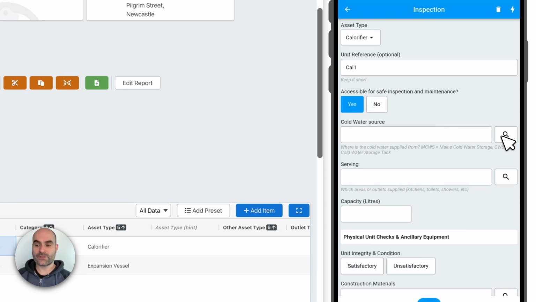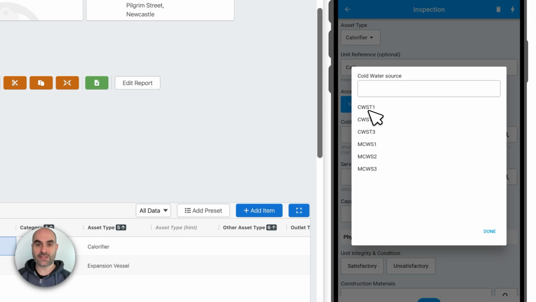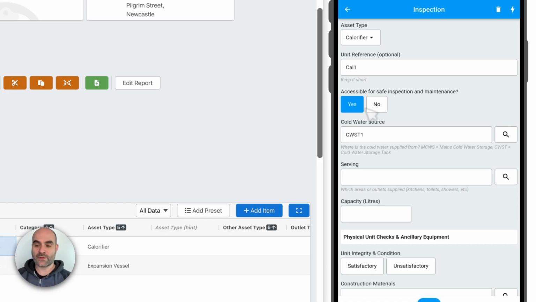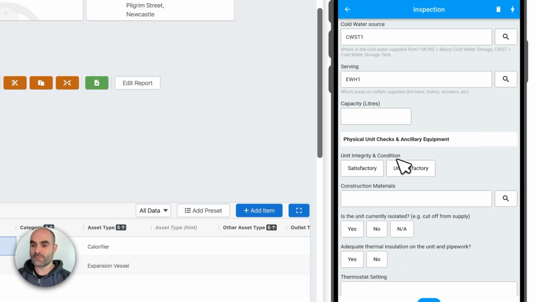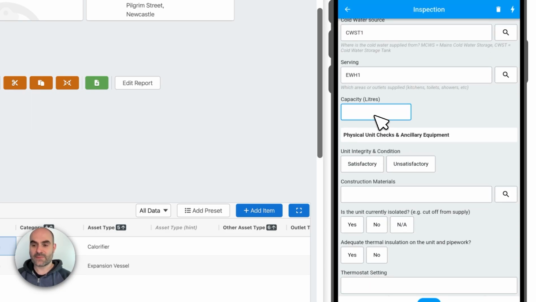The cold water source, we can use the shortcut perhaps to save a bit of time. So these are some names that we've got as part of this template. You could just type whatever you want though if this isn't suitable. Now what is this serving? Again, we have some suggestions here. So you can put in this information as you go. The capacity is in litres, so pop that in here. I'm not going to fill in this form completely, but I'm going to fill in some of the more important parts which have the risk levels.